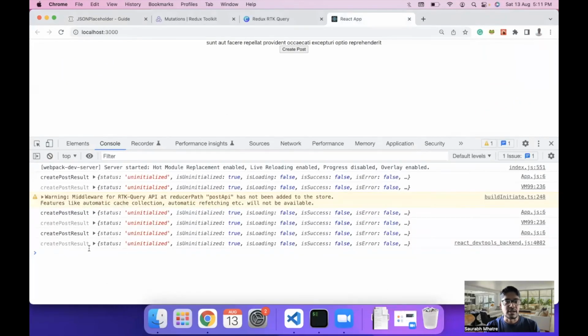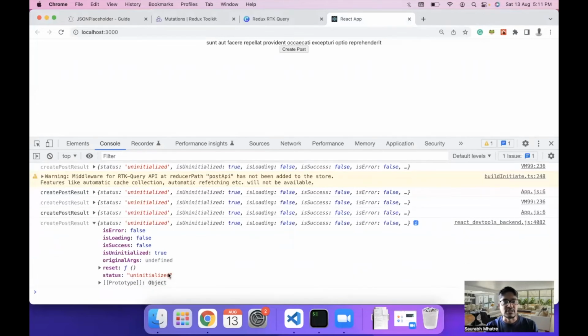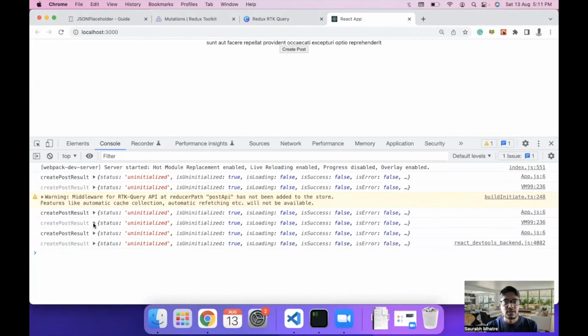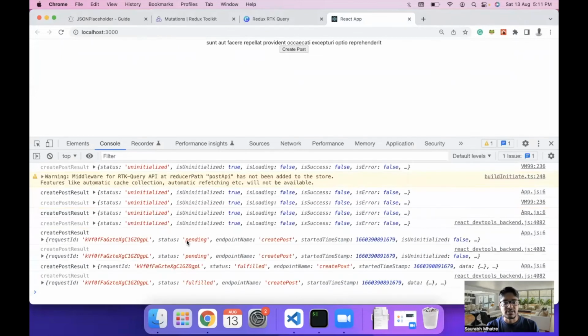So initially the create post result is uninitialized, that is, it is not called, which is why the status is uninitialized and all the variables are set to false and isUninitialized is set to true. So once we click on create post, the pending status is set, that is, the create post data has been sent to the server, and then it is fulfilled, in which the create post data is successfully sent to the server.